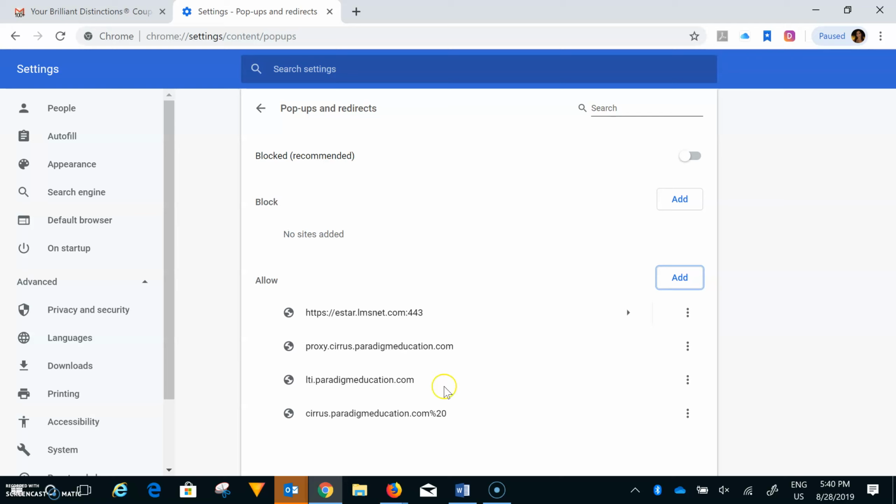So I'm adding all of these sites under allow, not under block. And that way my browser will allow all of the access to all of these sites, as well as, it will not block the pop-ups from these sites.